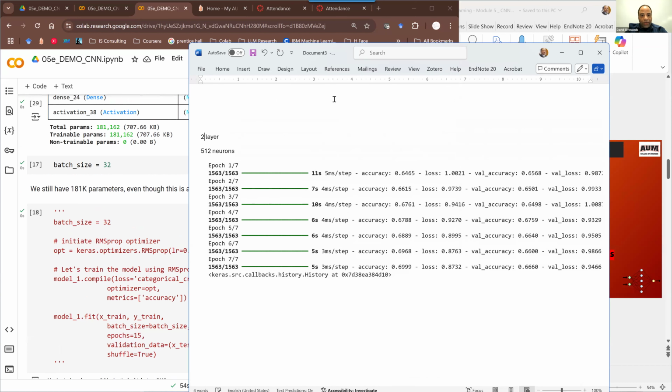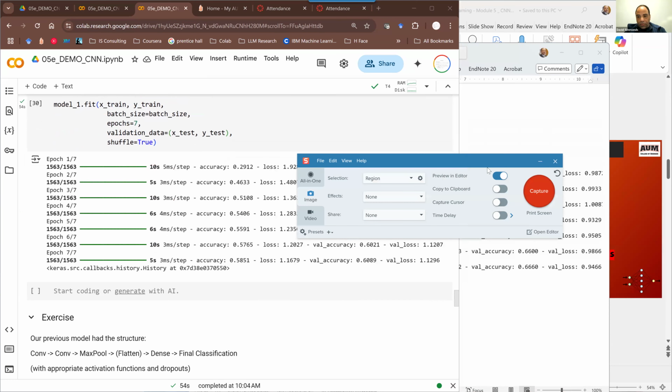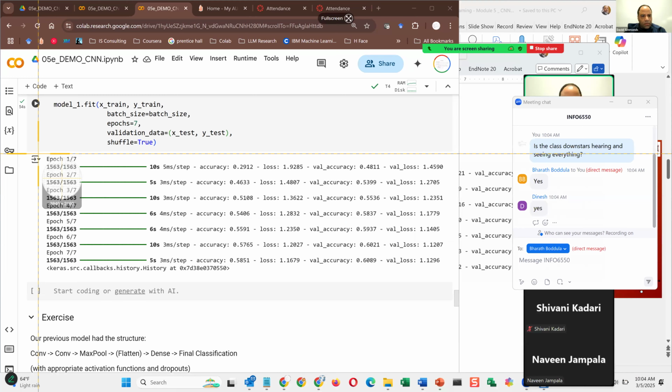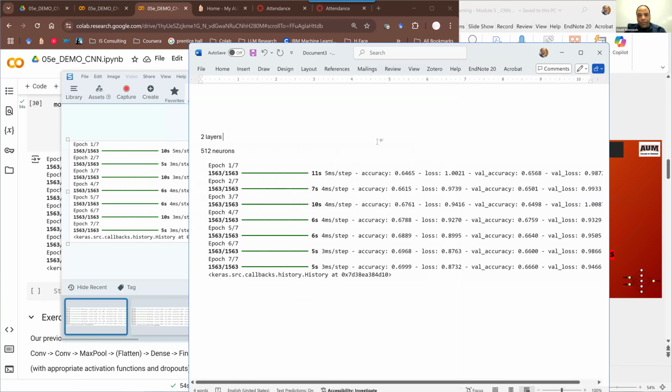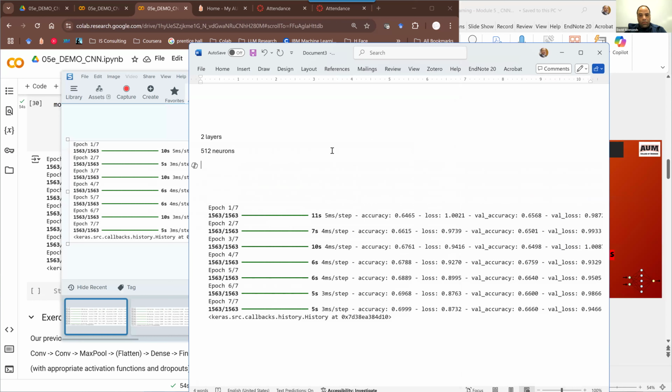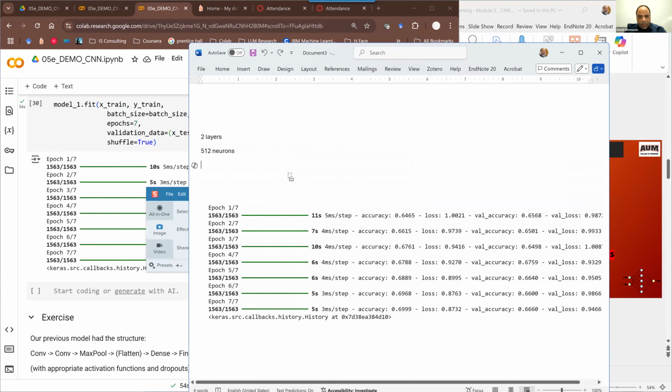So it was actually 2 layers, right? So let's capture this. Let's see what this looks like. Accuracy starts at 29, goes to 46, goes to 51, 54, 58, right? All right, let's capture this.